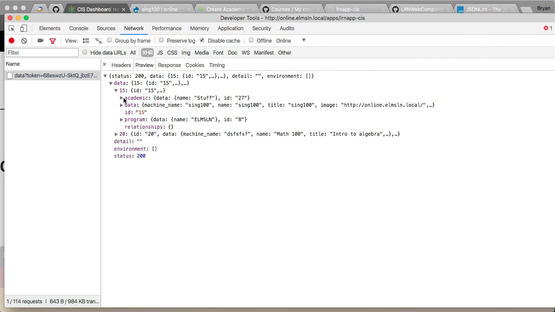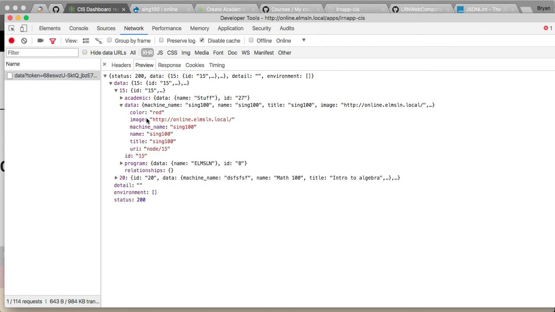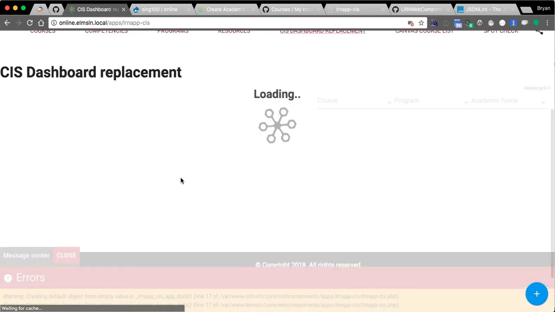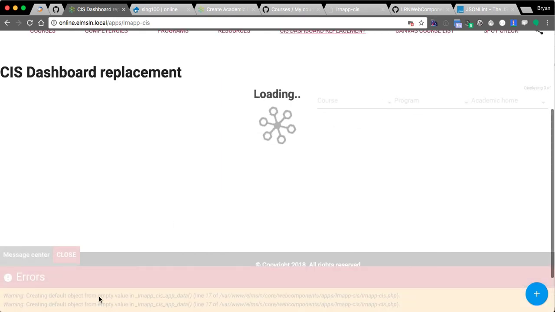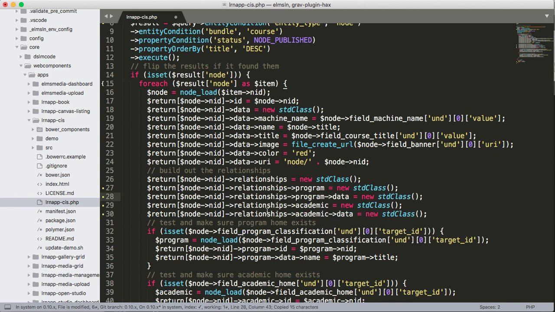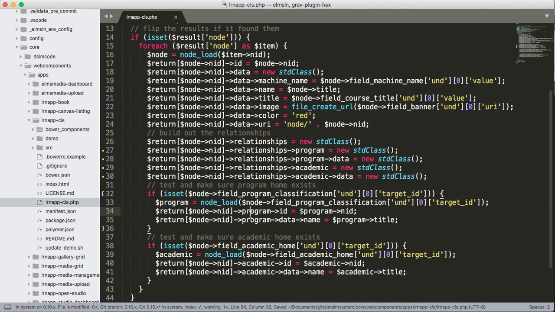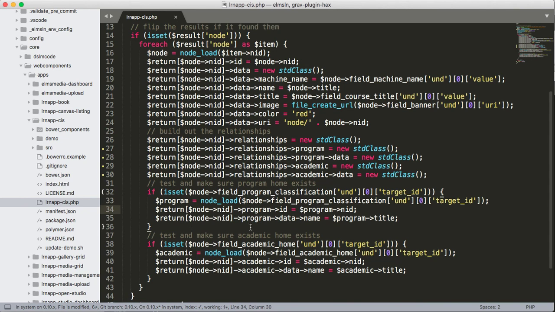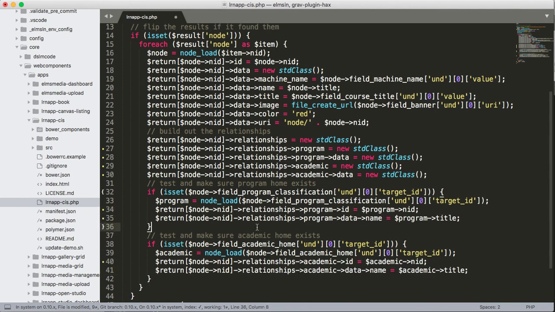Data, we've got program. Okay, so it didn't put it in relationship, so I know that I have my data a little bit structured incorrectly. But we're getting there. Okay, and we see there's that cannot put default object empty value in there. Okay, so it's on relationships. So I need a relationships program and relationships academic. That was the problem. All right, and then it's not on return of that, it's on return of relationship. Let's see if that helps.